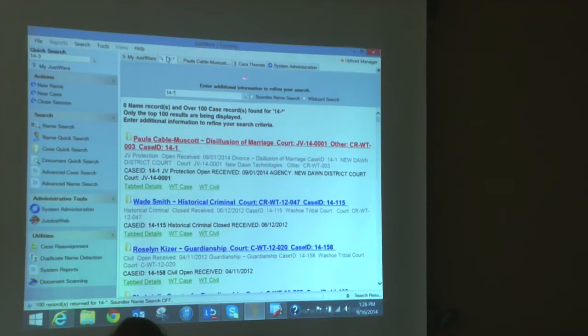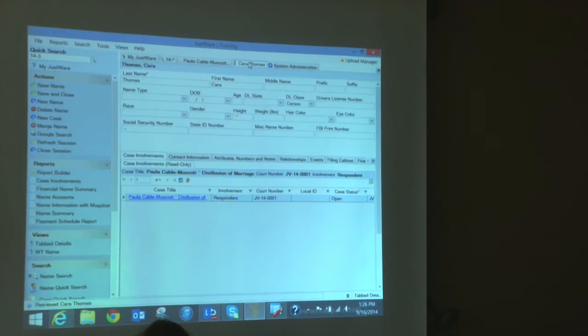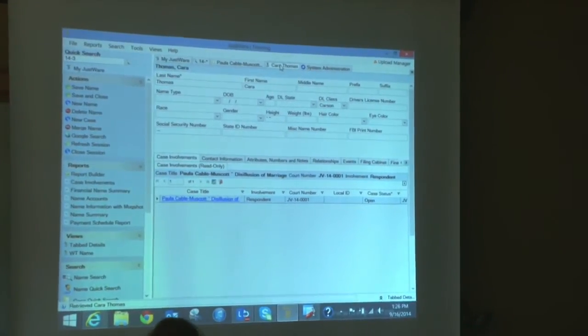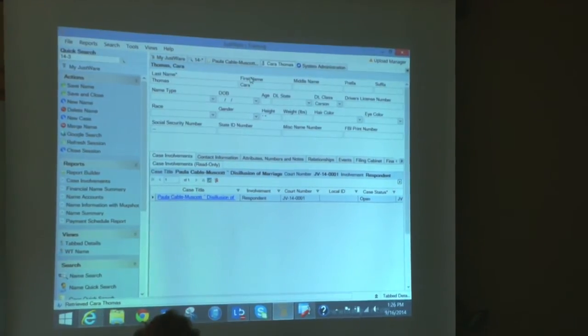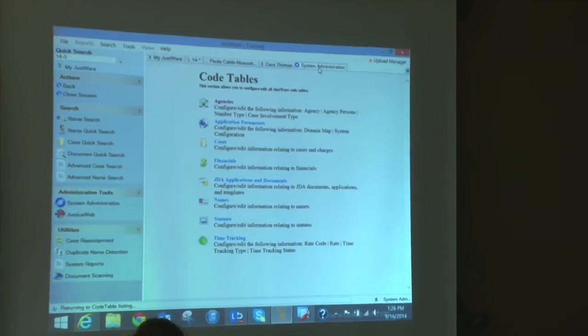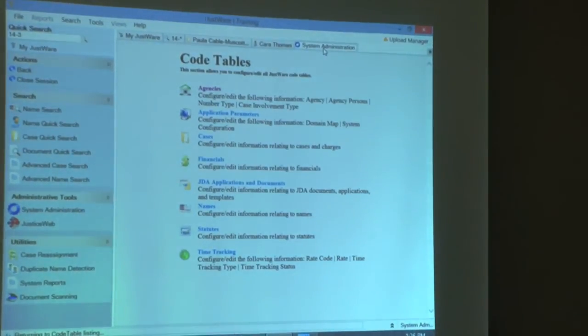This next session that I have open here is a name session, okay? I know that this is a name session because it's got the little profile picture of a person. And then this last one is just one of our system admin sessions. So I've opened up a system admin session to go in and start working through some of my system admin functions.